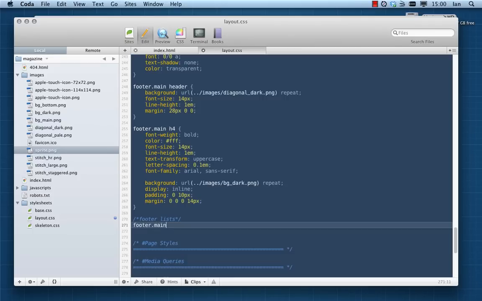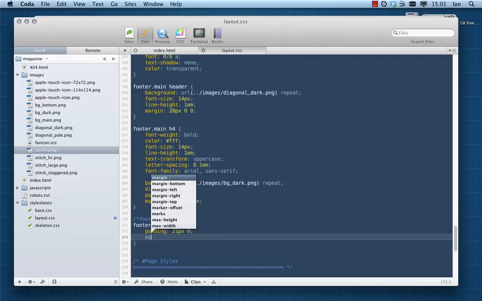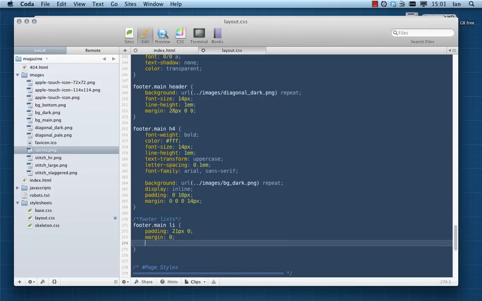Okay, footer main, and we're going to target all the list items within there. Now we want padding of 21 pixels top and bottom. Get rid of any margin because the skeleton boilerplate does stick some margin in there for us, and we actually prepared a little image to put on the bottom of each one for those stitches, and I called mine stitch staggered. I'm sure there was some logical reason at that point. Now we're only repeating it along the x-axis horizontally, and we want it along the bottom of each list item.